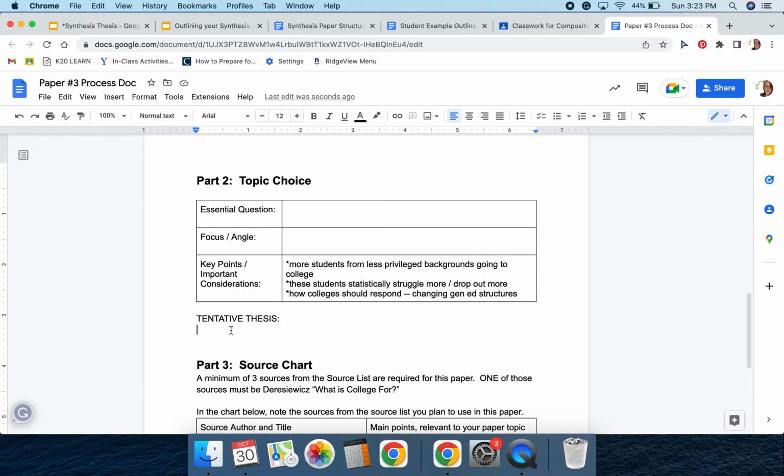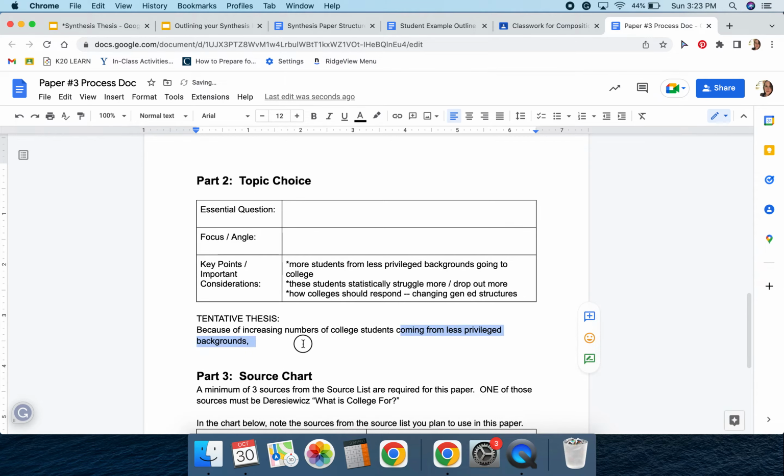So I'm going to say, because of increasing numbers of college students coming from less privileged backgrounds. And this phrase is a little bit clunky for now. I'm not sure that's exactly how I want to word that, but this is a draft. And I'm hoping that as I read more about this, I'll get some phrases in my own vocabulary that can help me better articulate what I'm talking about here. So because it's a draft, I'm going to leave it clunky. I'm not going to focus on it too much or be too rough on myself. It's a tentative thesis. It just helps me establish what my main position is.